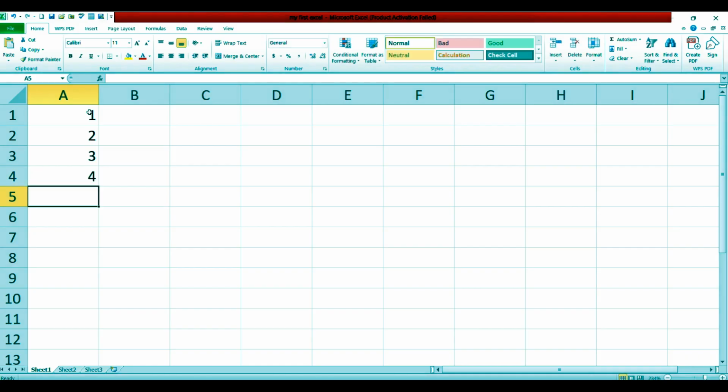Typing roll numbers one by one can get boring if I have many students. That's why Excel has a shortcut called the fill handle. Here's how it works. I select the first few numbers I typed, for example 1, 2, 3, 4.